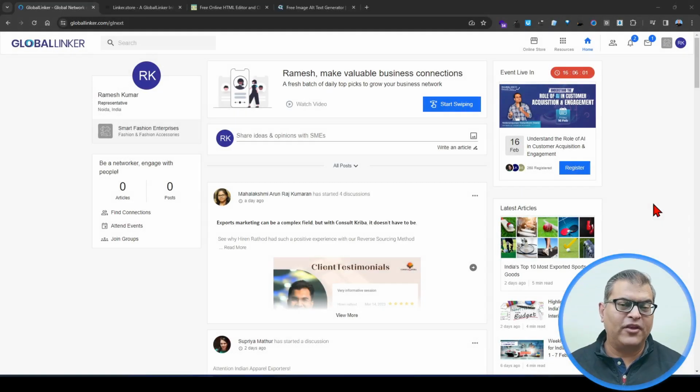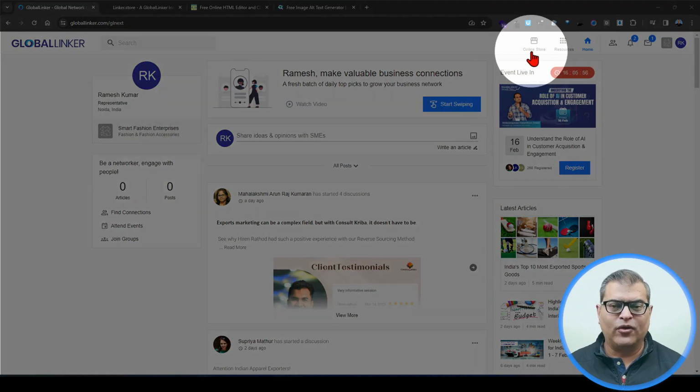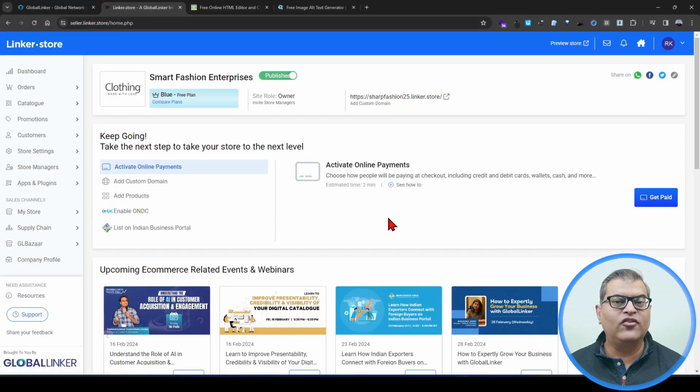The obvious first step is to log into your GlobalLinker account, and once you have logged in, then you have to click on this option which says online store, which will open the seller panel of your online store, your digital catalog. This is from where you'll be managing and controlling your digital catalog.